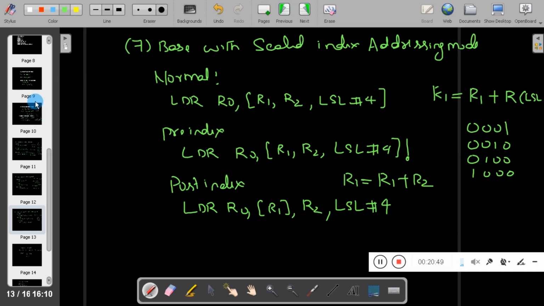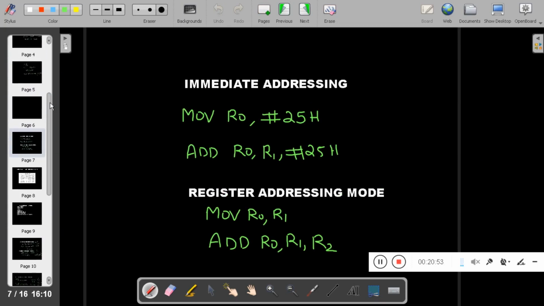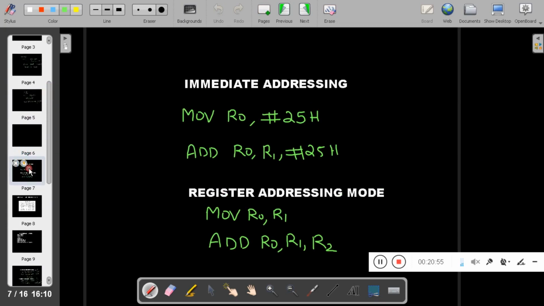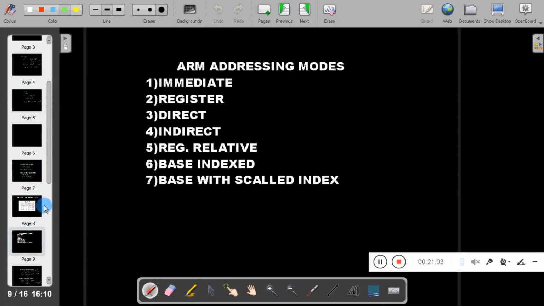So these are the different methods to move the data. So far we have studied the different methods of this addressing mode. Let me repeat once again. There are 7 different types of addressing modes. We have seen immediate addressing mode, register addressing mode, direct addressing mode, indirect addressing mode, register relative addressing mode, base index addressing mode, and base with scaled index addressing mode.